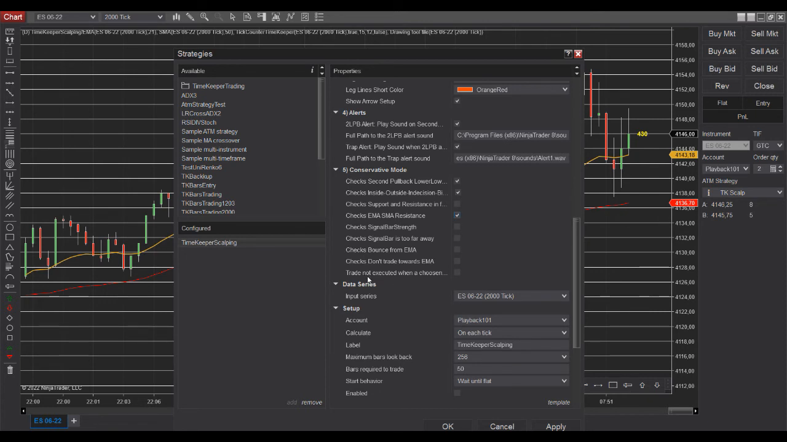Very important is that if you want the system to check these and not execute a trade when using the buttons, you have to click this here: trade not executed when a chosen parameter is selected. Yeah, it's very important.